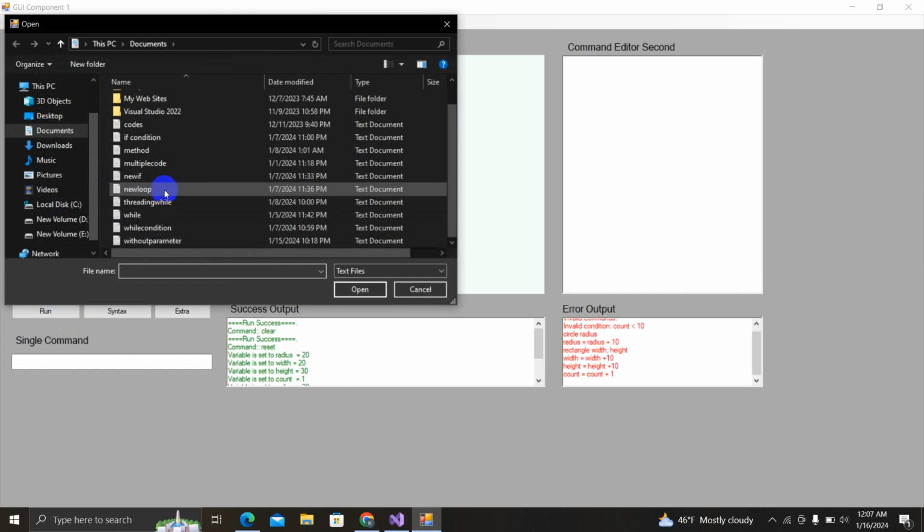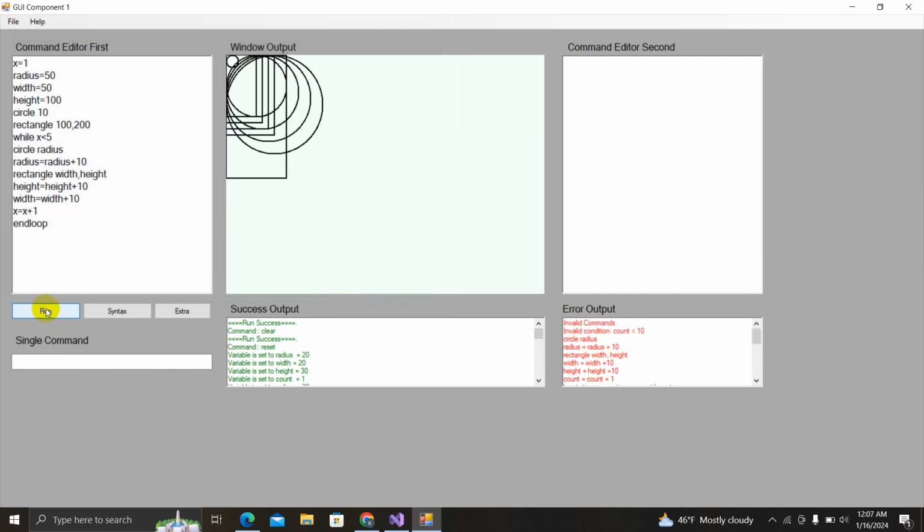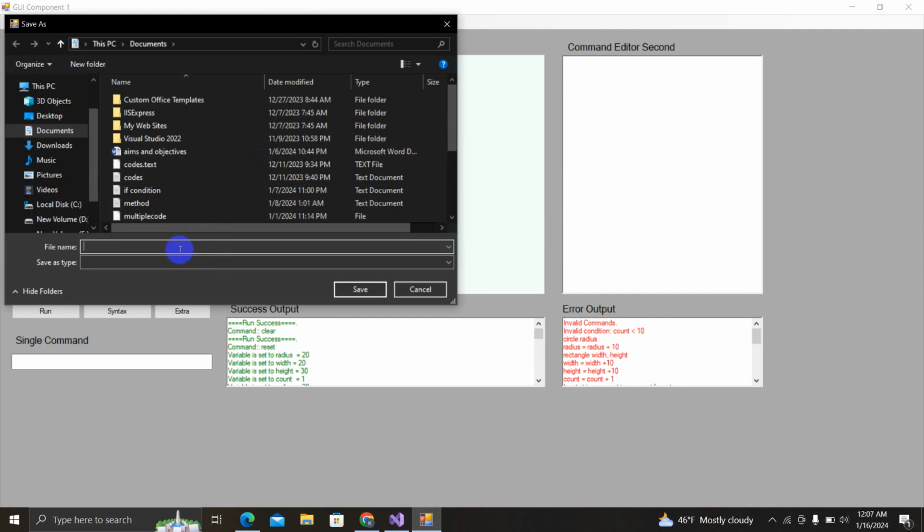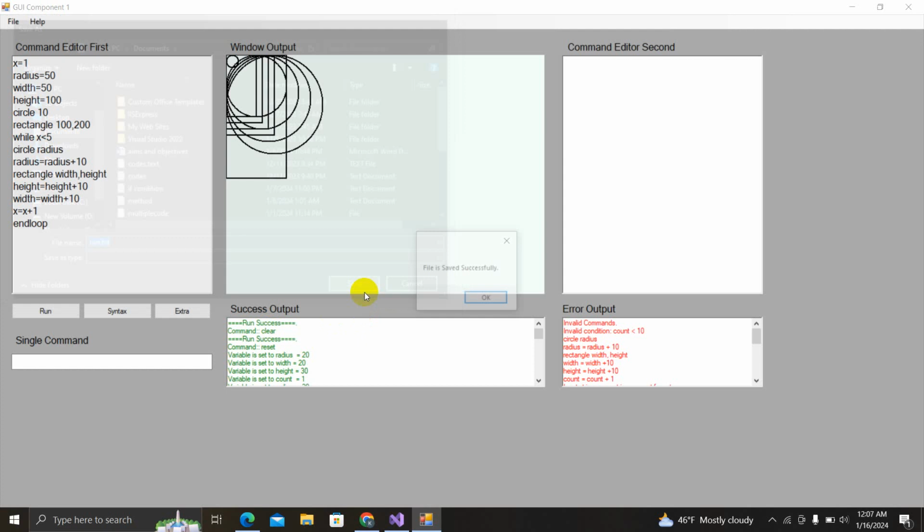Here now I'm going to implement the loop command. Here you can see our loop command is successfully done. And we can also save our command by clicking the file button, and here you can see the save button. After clicking the save button we can type run.txt to save the file. You can see the pop-up window means the file was saved successfully.